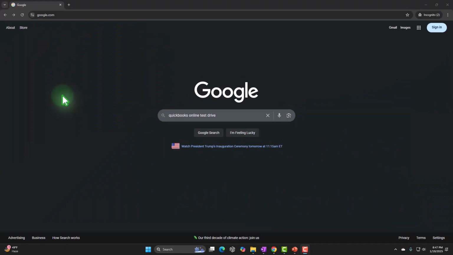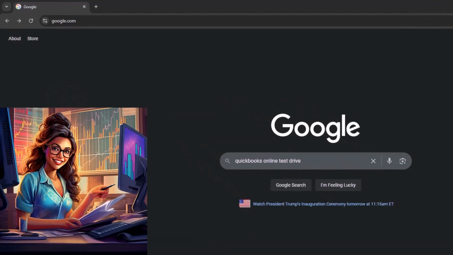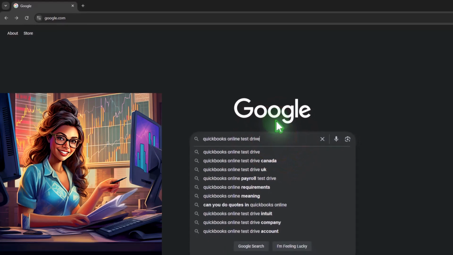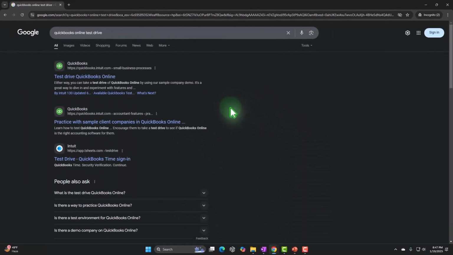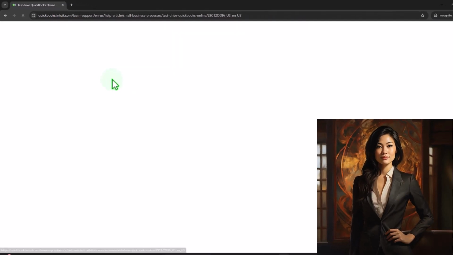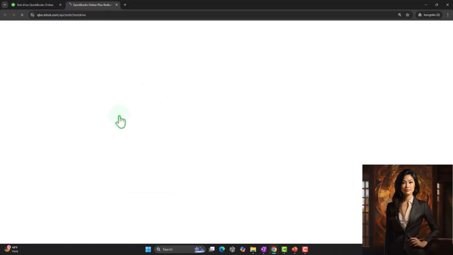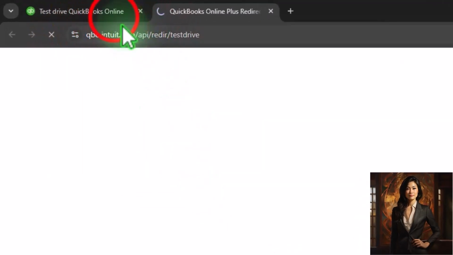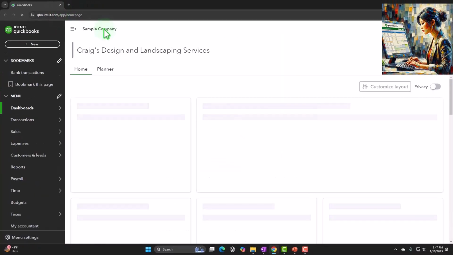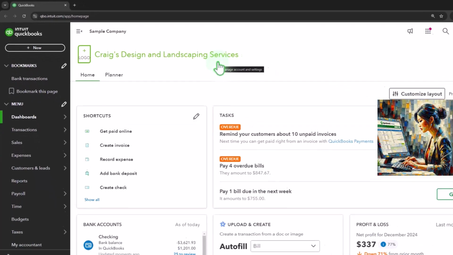Here we are online in our browser searching for that QuickBooks Online test drive, the free sample company file available to everybody, looking for a result that has Intuit.com in the URL because Intuit is the owner of QuickBooks. We're going to be selecting the United States version of the software and verifying that we are not a robot if needed. I'm going to close that first tab because it's no longer needed. We'll then be in the sample company file, Craig's Design and Landscaping Services.